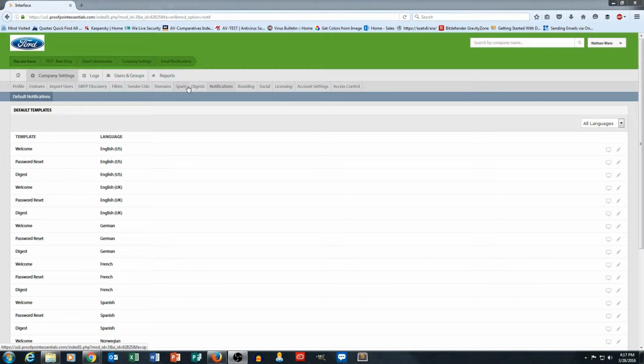And so digest and notification is under company settings here. And this plays into co-branding a little bit because when we set up co-branding in our previous video, this now reflects the emails that are sent to our end users. So if I set up under Chad's Automotive my Ford logo and my green banner, the emails that they receive from Proofpoint that are both notification and digest emails are also going to have that branding. So hence why it's very important up front to set up that branding.